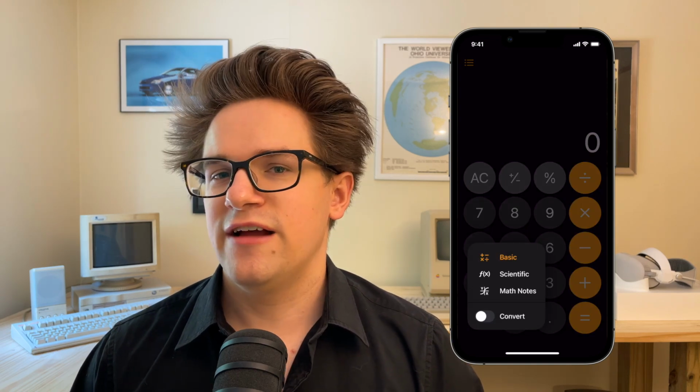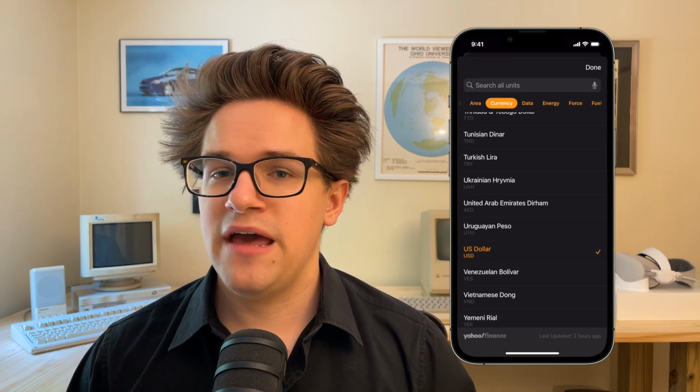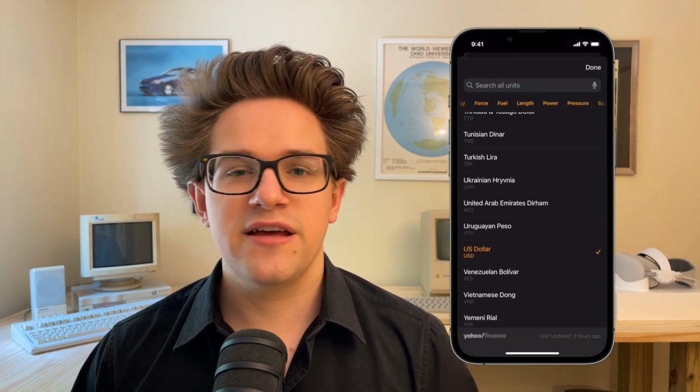In its biggest year of updates ever, the Calculator app has new features for conversions. You can convert units of force, mass, weight, currency, area, angle, and more.